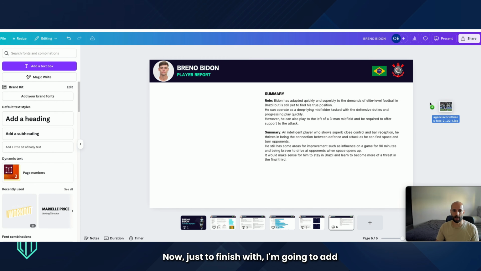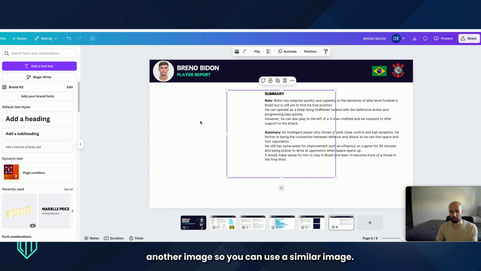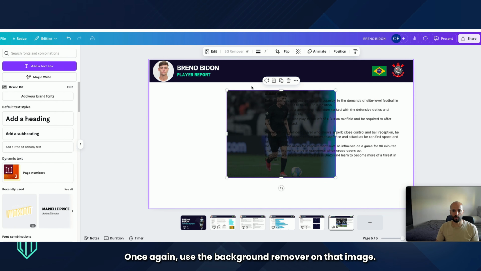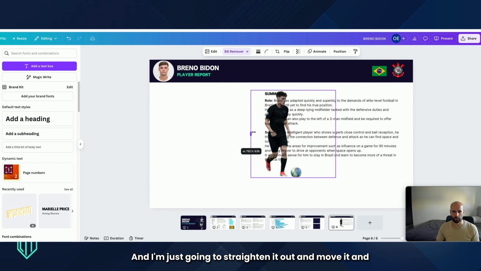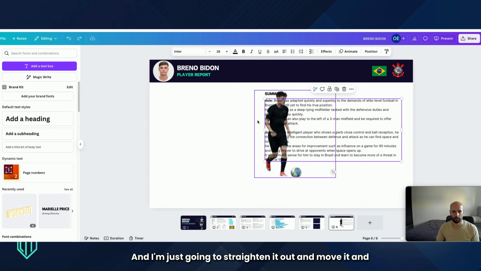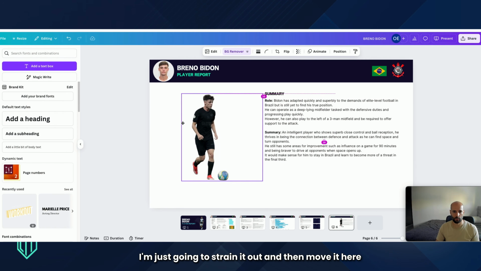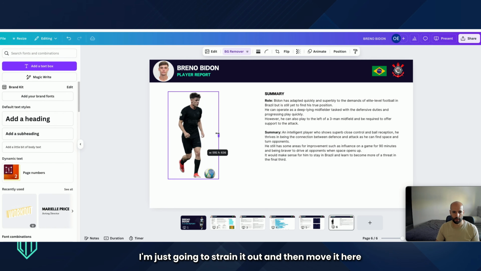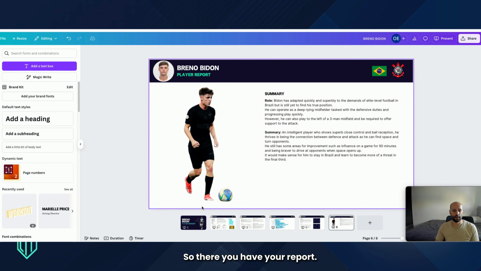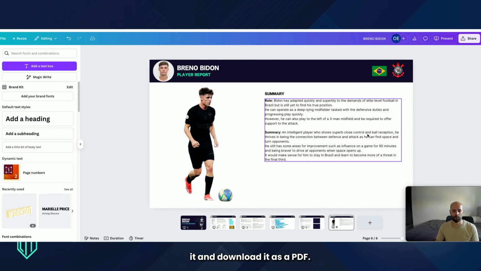Now, just to finish with, I'm going to add another image. So you can use a similar image, same image, different image. It's up to you. Whatever you see looks best. Once again, use the background remover on that image, and I'm just going to straighten it out and then move it here and make it a little bit larger and put it in place. And that's the final page. So there you have your report. All you need to do is just share it and download it as a PDF.